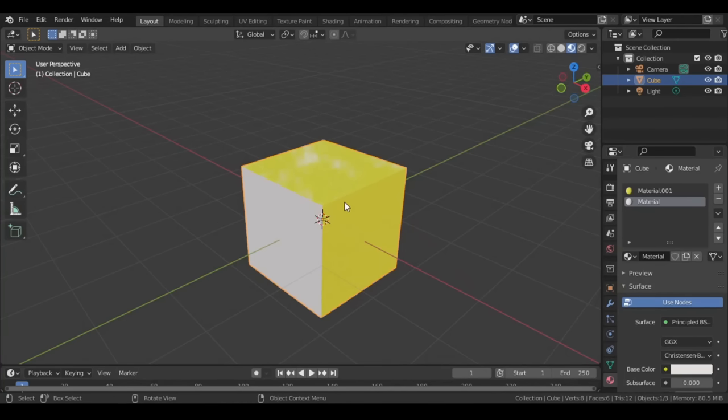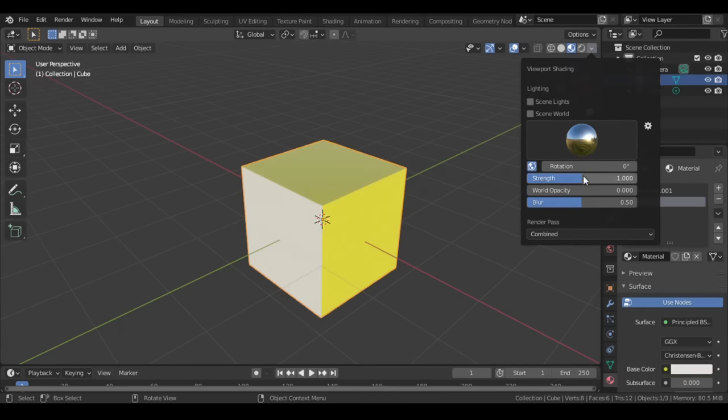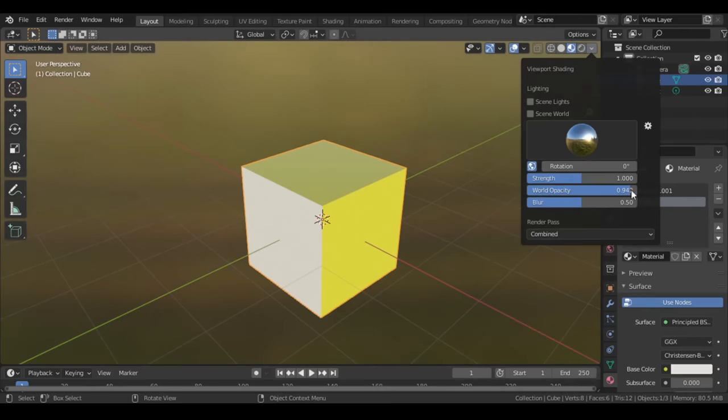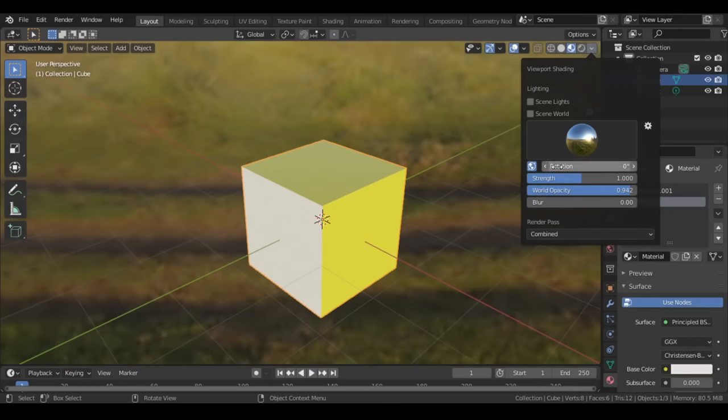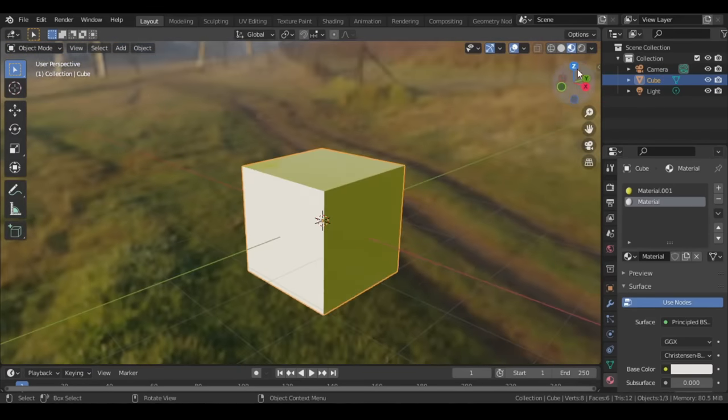Now the lighting in Material Preview is actually done by some built-in HDRIs, which you can access by clicking on the drop-down here. The settings can be changed from here. But this lighting won't show up in your final render. As the name suggests, it's for preview only. So enter Render View.